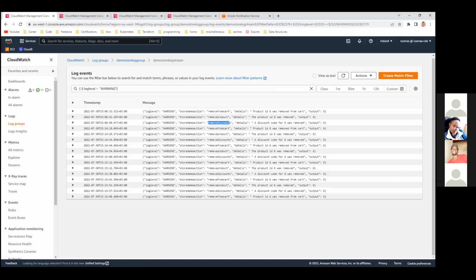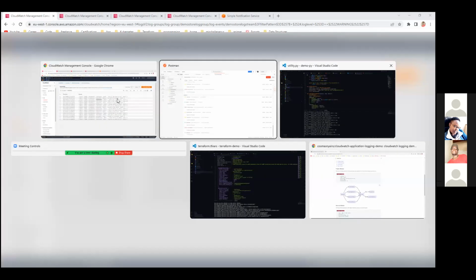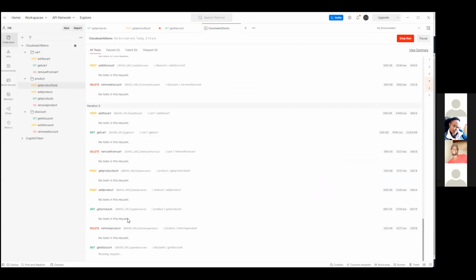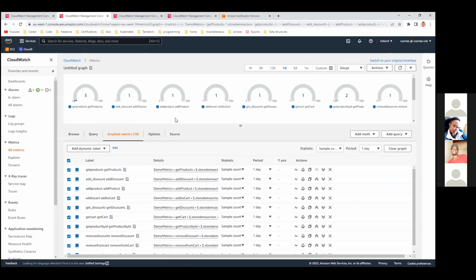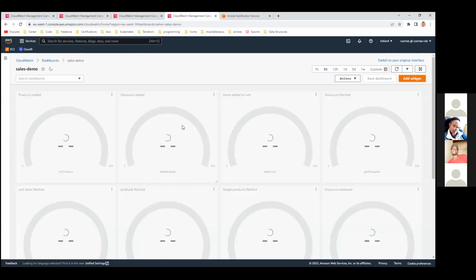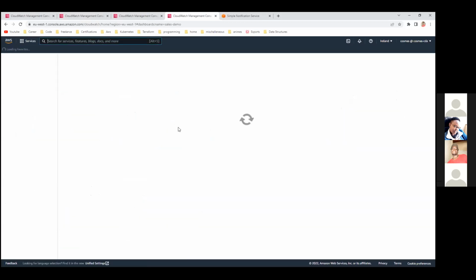6 iterations have gone through. If we go to our specific graph here, which we don't actually need to use now because we have the dashboard. On the dashboard, if you refresh, you can view that get product by ID has gone in 10 times. Let me refresh the whole page.